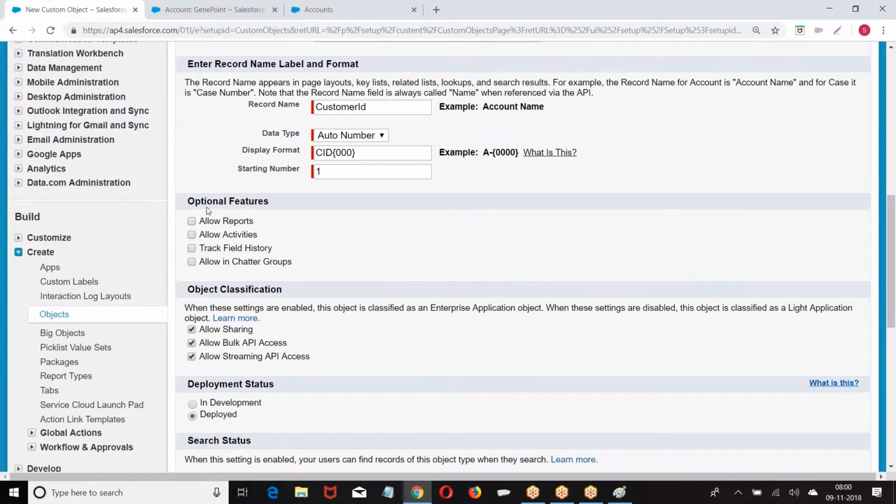Okay, next what we have? Optional features. What are they? They can be enabled or disabled at any stage of the application. Allow reports allows you to create reports on the data which is stored in this table. Allow activities allows you to create tasks and events.